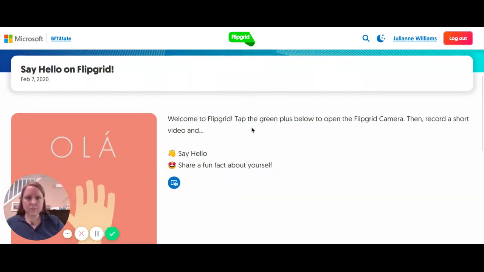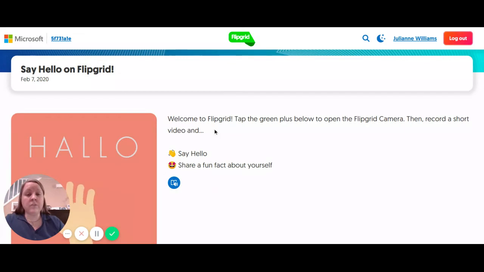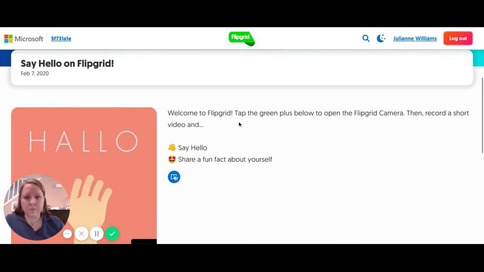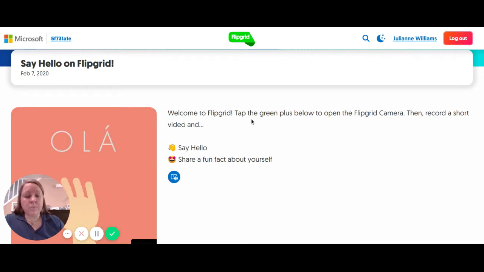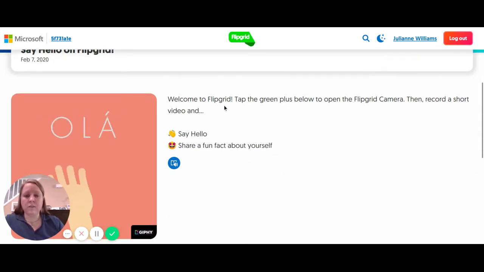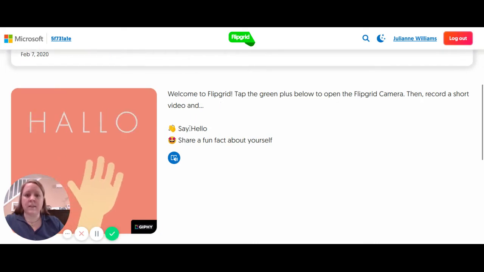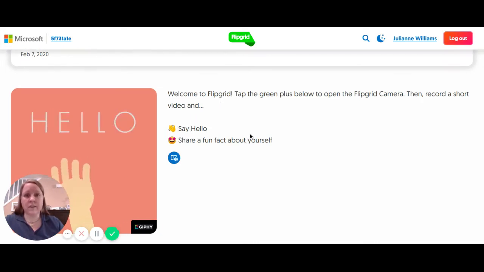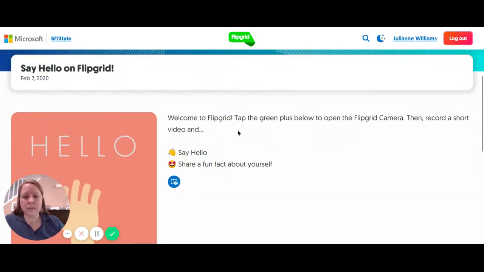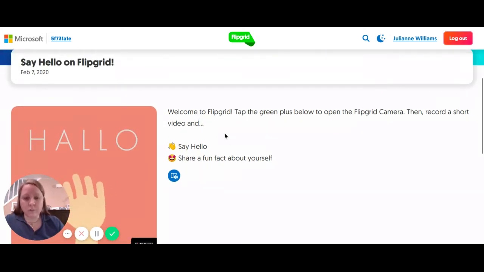And that just tells you what you need to put into your video that you're going to make and upload onto the Flipgrid. This says, welcome to Flipgrid. Tap the green plus below to open the Flipgrid camera, then record a short video and say hello and share a fun fact about yourself. All your topics should come with directions like that, telling you what you need to put into your video response.